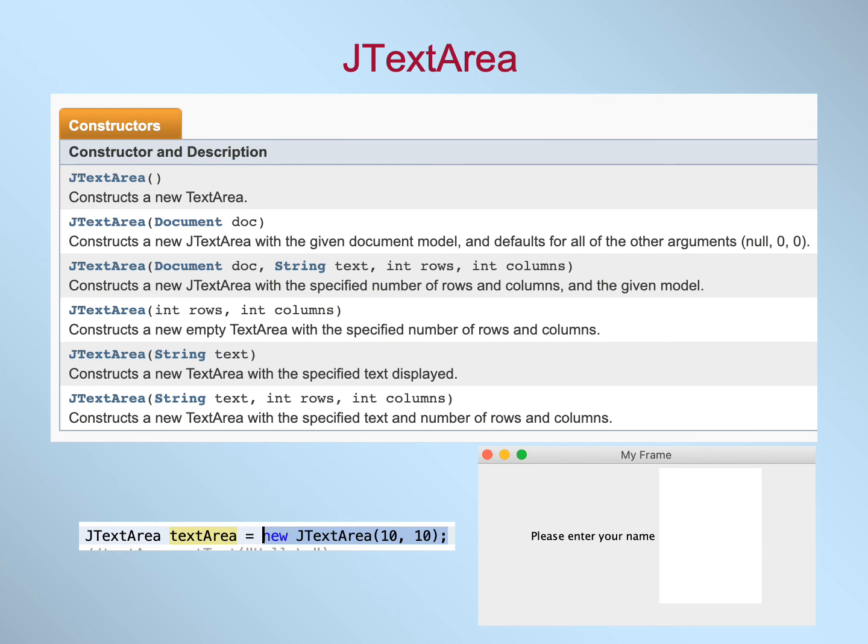If you look at the JTextArea API, you can see that there are several constructors available. Say that you want the user to enter something, then maybe you can use the constructor where you define how many rows and how many columns you want it to have. For example, JTextArea TextArea equal to new JTextArea(10, 10), 10 rows and 10 columns. So when you run the code, it will show you something similar to the screenshot.